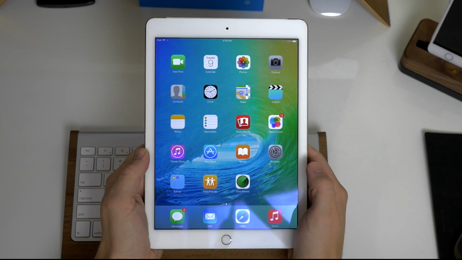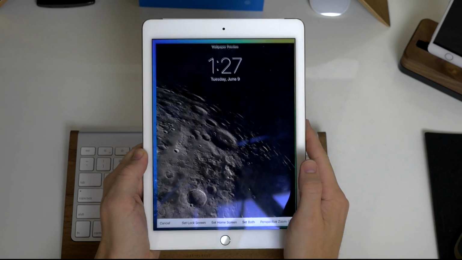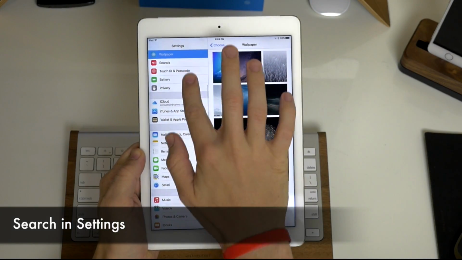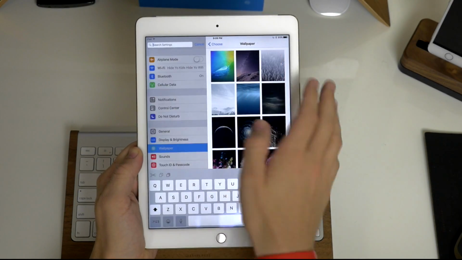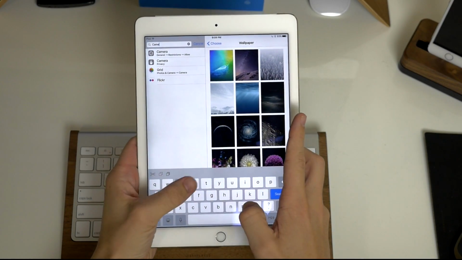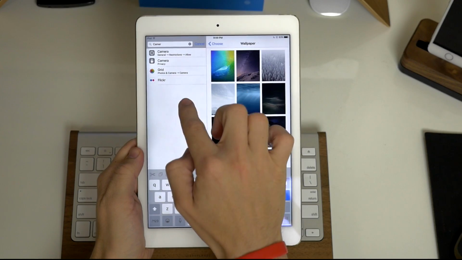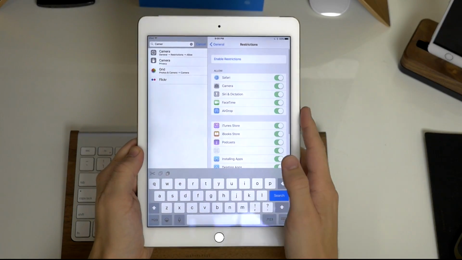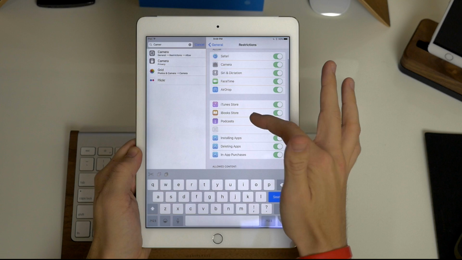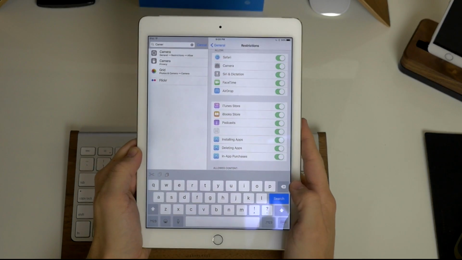Now this is native on the iPhone as well, but in the settings we also have a search feature. So you can see right here, if we scroll all the way to the top, we have search settings. So for instance, if we wanted to look for our camera settings, then you can just type in camera, and you can see that we have quite a few different options to choose from. So we can just tap on that, and it's going to bring us directly into that setting. So that's pretty awesome as well.